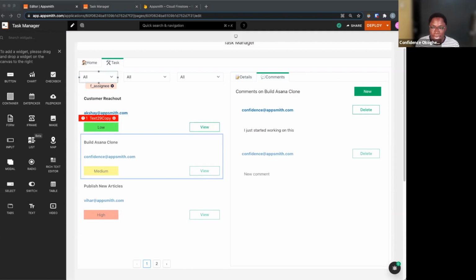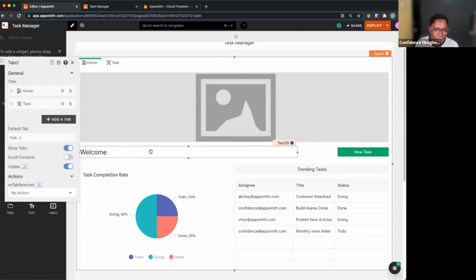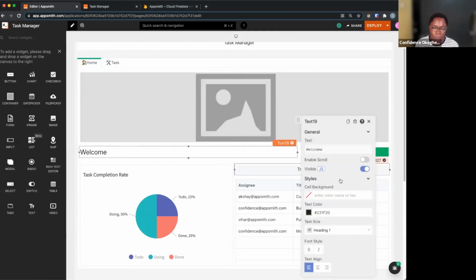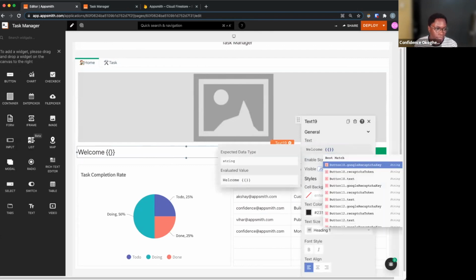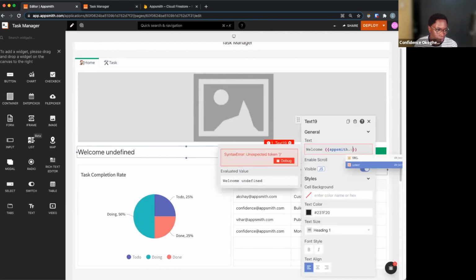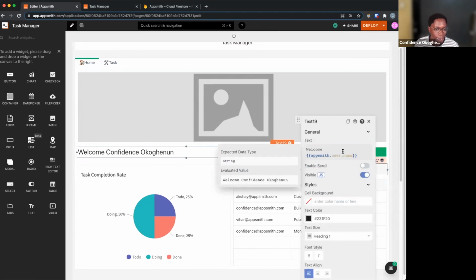Now we can head back to the home page and finish things up. So let's head back to the home page. And here we have a welcome text. We want to be able to display the name of the currently logged in user so that it says welcome and your name. So this is going to be appsmith.user, that is the logged in user.name. And we have my name showing up right there because I'm the logged in user.